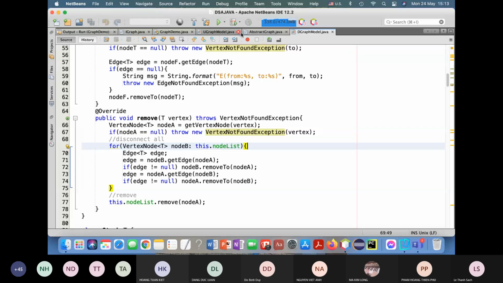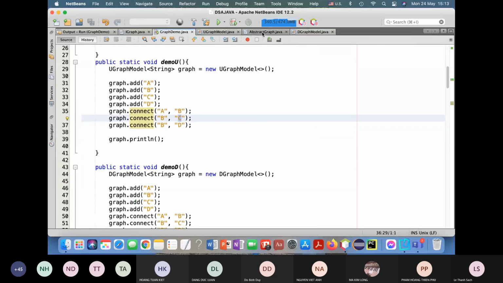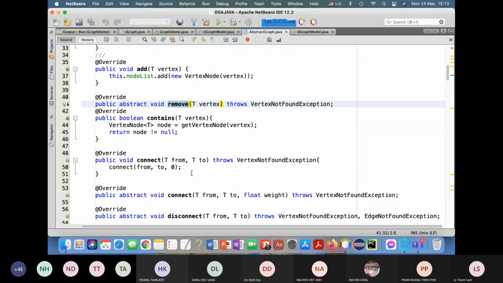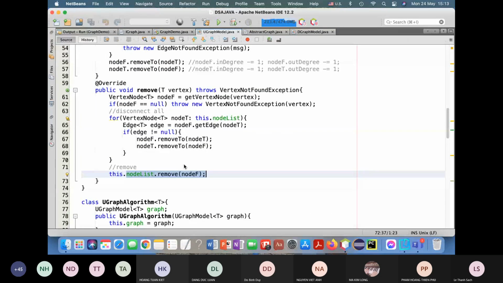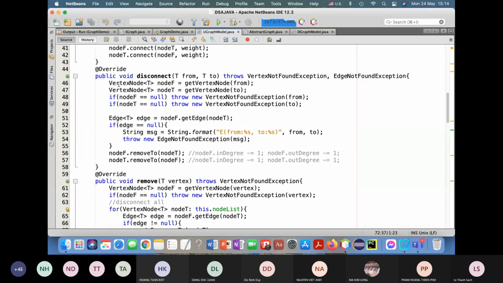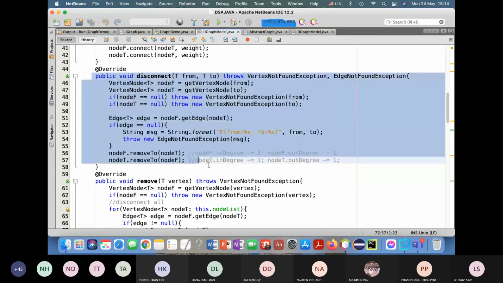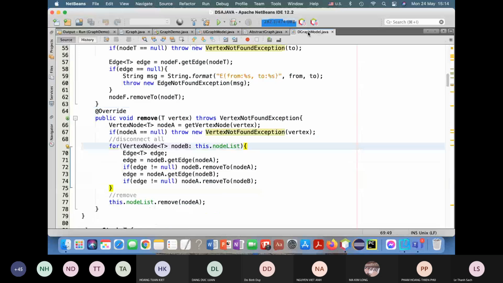So how about the disconnect for removing? Here the disconnect. So you can see the disconnect here: the behavior is also different for U graph and D graph. So here disconnect, for D graph here.